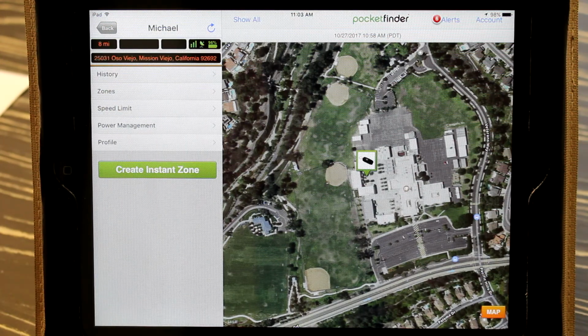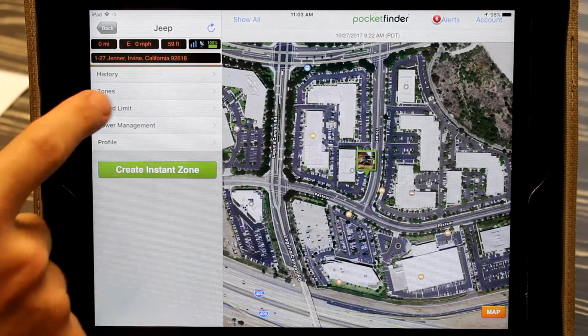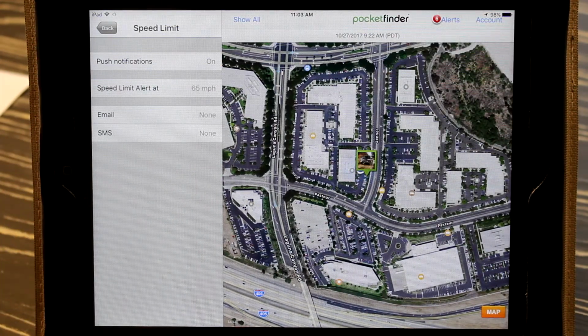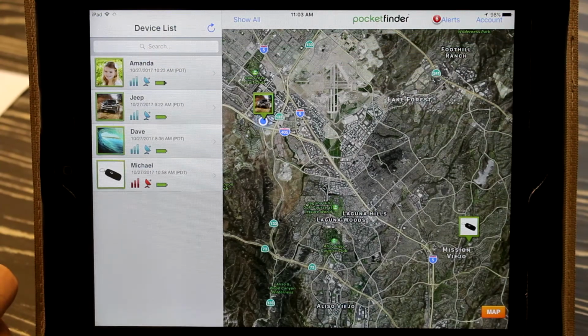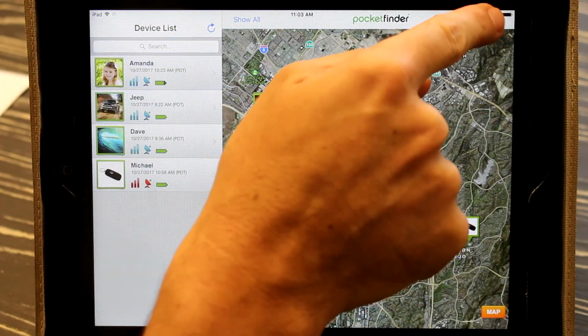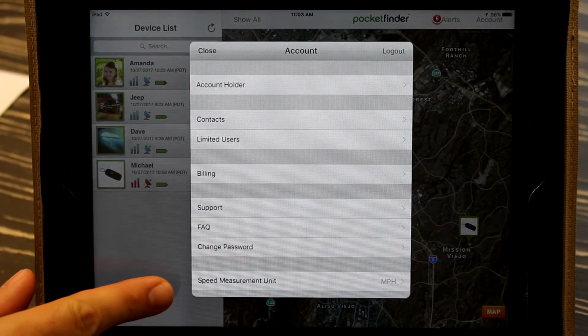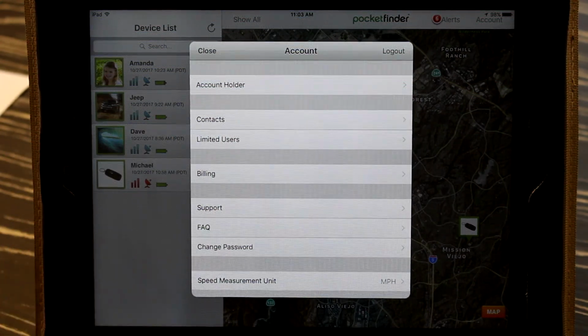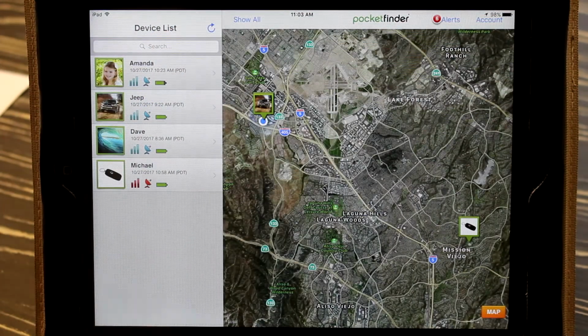So let's go to a vehicle tracker and set a speed alert. So I can touch speed and simply set the speed limit. So I can create sub-accounts for family members or caregivers under the Account tab. I can also change the miles to kilometers and more, which is why I have a series of videos that go into more details on all of these features.